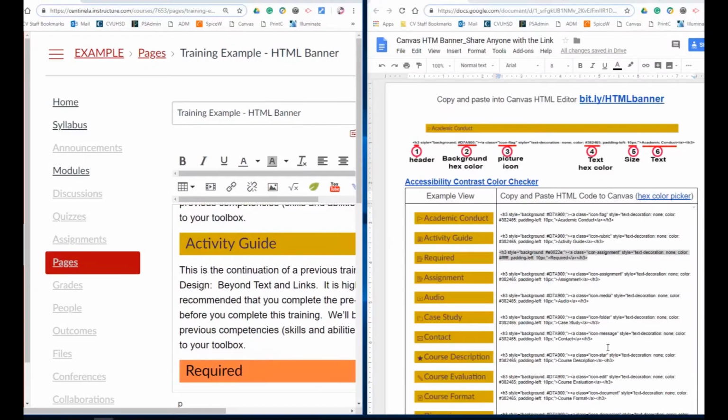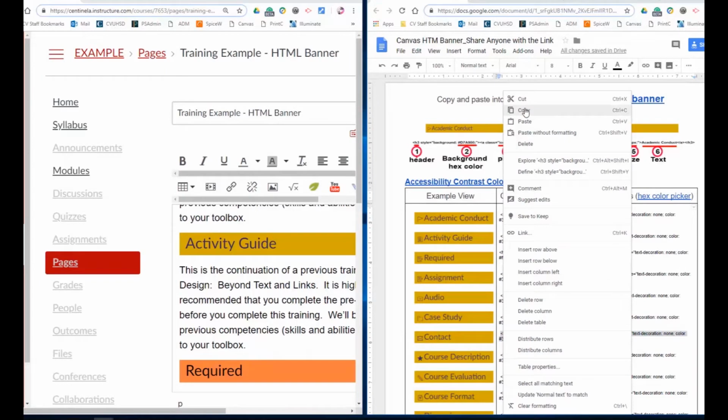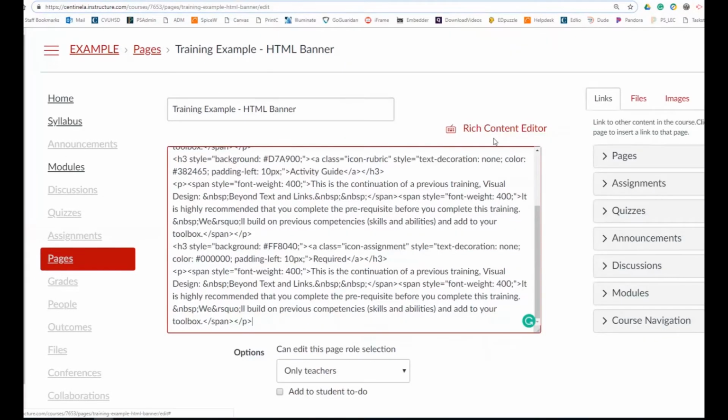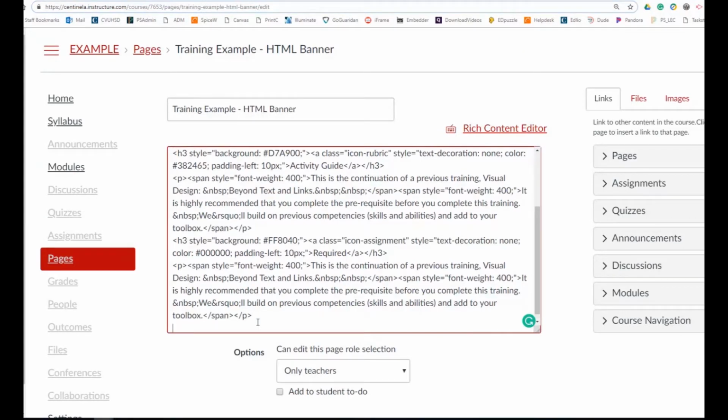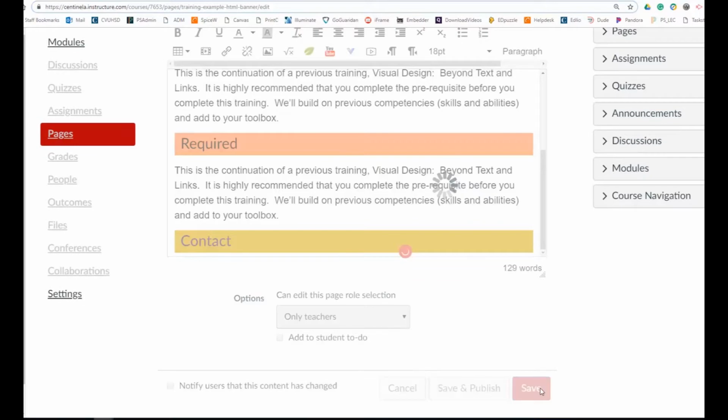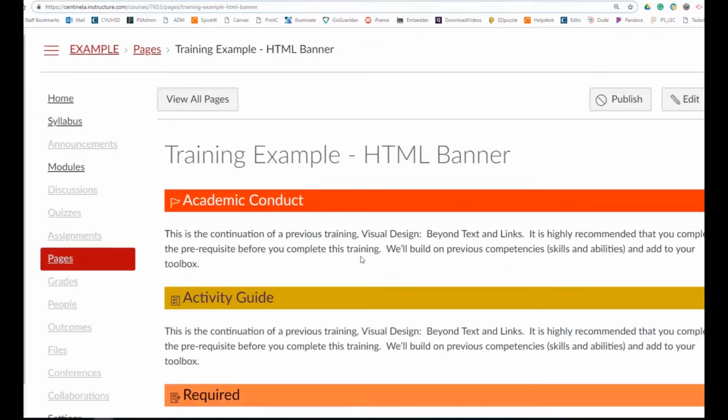If you want to add an additional banner, once again, copy, return to the Canvas course, HTML editor, and paste that banner. Don't forget to save for all changes to apply.